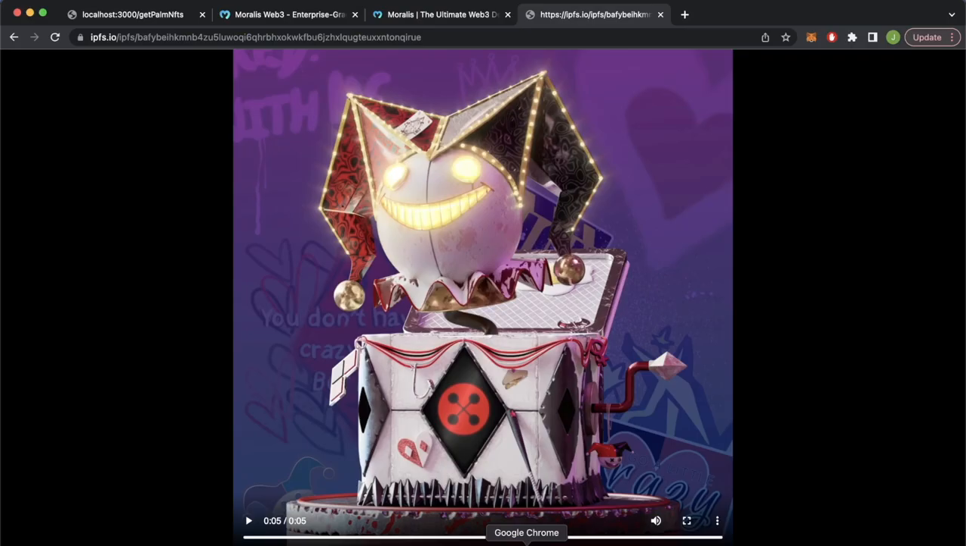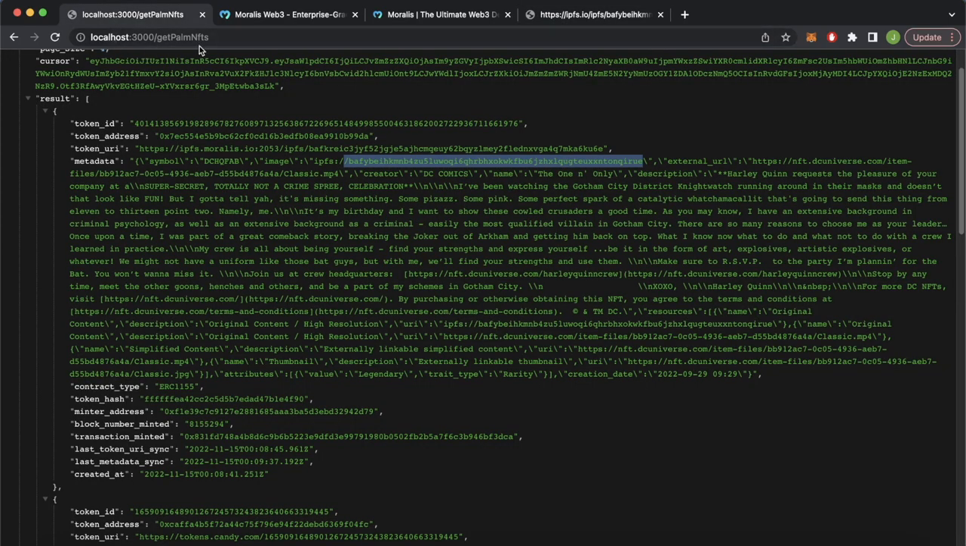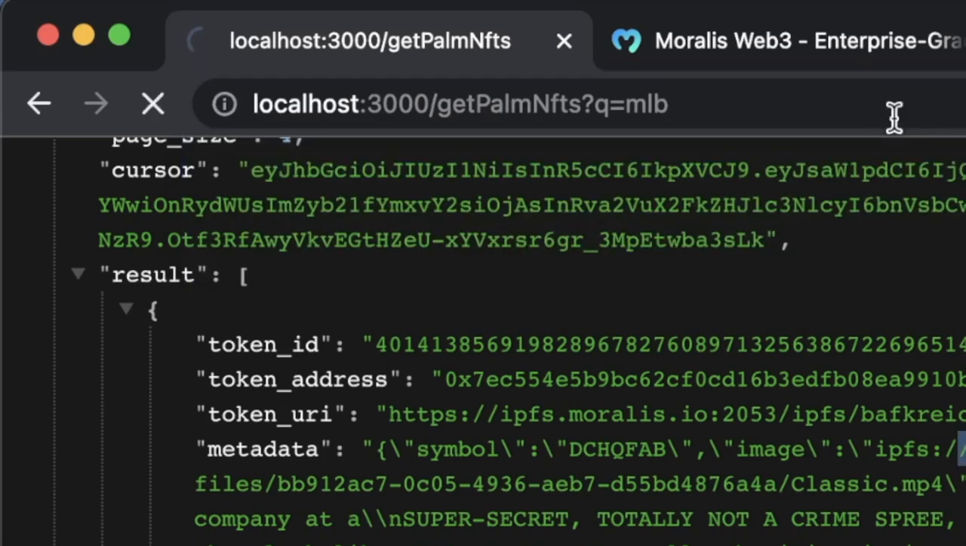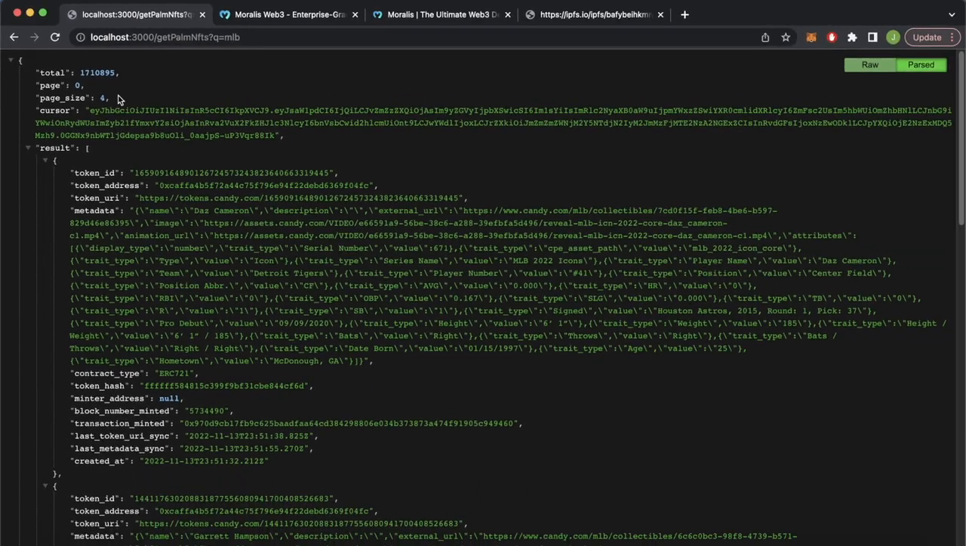So jumping into Google Chrome, where we made our request over here, get Palm NFTs. Now we append this with the query parameter, which was a Q. And we can, for example, search for MLB, so Major League Baseball, which have their NFTs on the Palm network as well. Search this and look at this. We also get an abundance of NFTs.